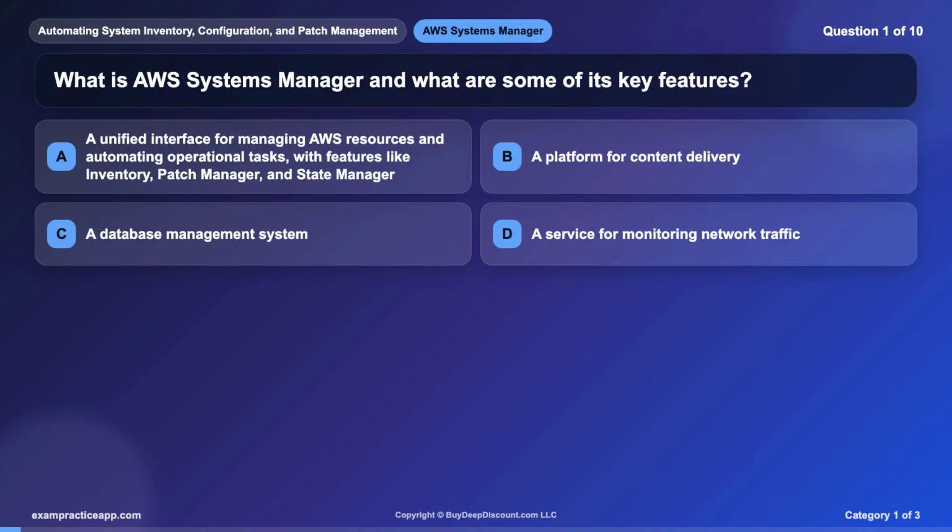Question 1. What is AWS Systems Manager and what are some of its key features? Option A. A unified interface for managing AWS resources and automating operational tasks, with features like Inventory, Patch Manager, and State Manager. Option B. A platform for content delivery. Option C. A database management system. Option D. A service for monitoring network traffic.